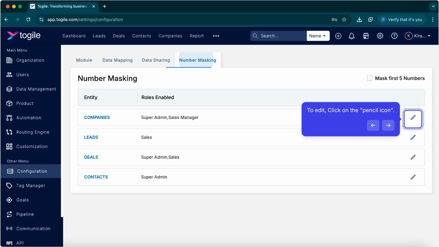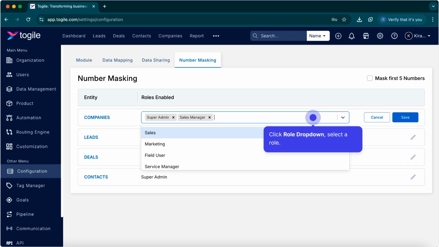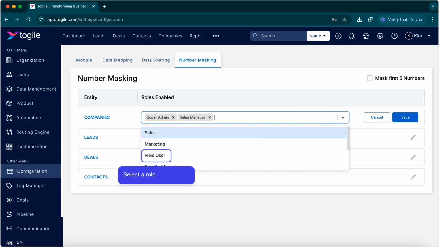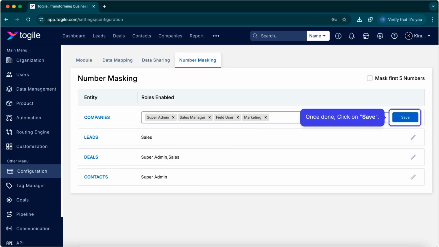Click the pencil icon next to the entity you want to enable masking for. Choose the role for which number masking should apply using the drop-down menu. Select a role. Once done, click on Save.